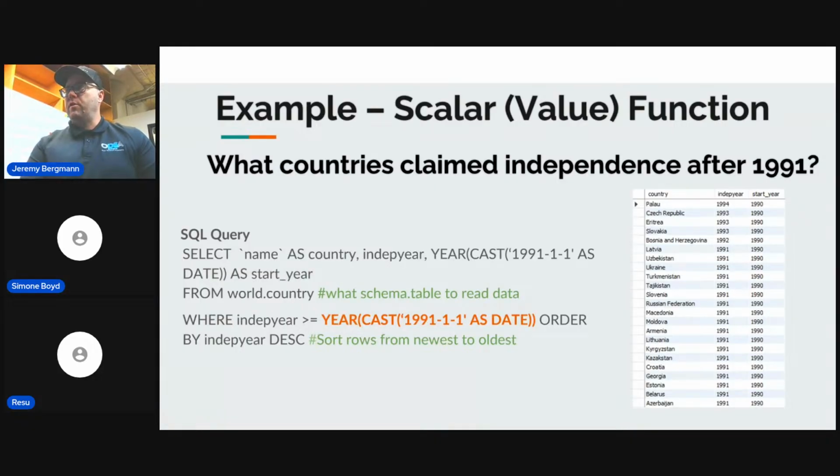So it's converting the string to a date. You're casting it. It's called a cast statement to convert the date type, and then you're using the year function to get the 4-digit date out of it. It's saying where independence year is greater than or equal to 1991. And then sort it by independence year descending. So it doesn't have a problem doing that because it's a numeric value and it's sorting a numeric field from newest to oldest.